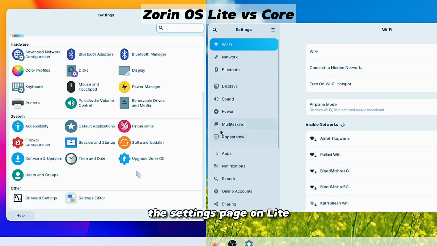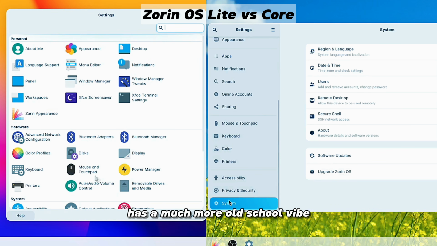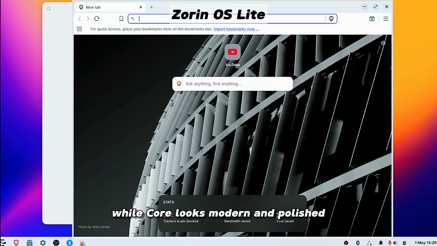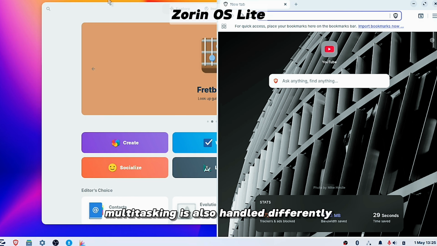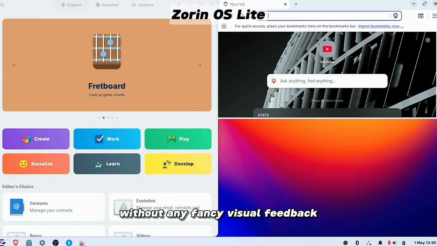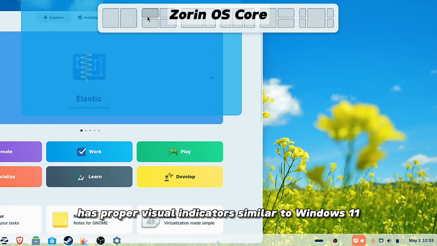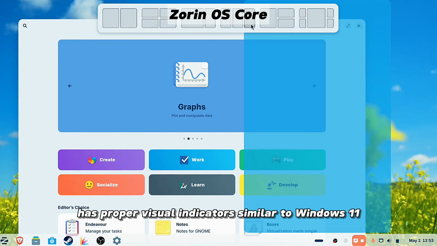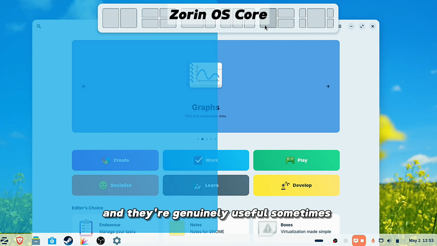The settings page on Lite has a much more old school vibe, while Core looks modern and polished. Multitasking is also handled differently. Lite gives you very basic window snapping without any fancy visual feedback. Core, on the other hand, has proper visual indicators similar to Windows 11, and they are genuinely useful sometimes.